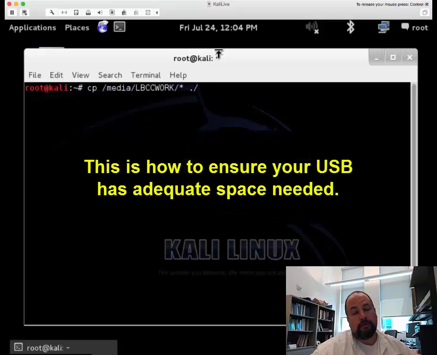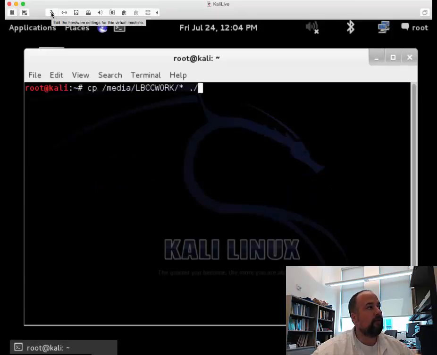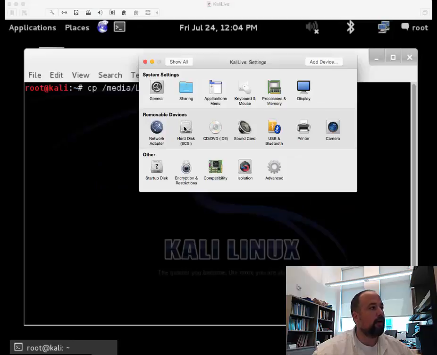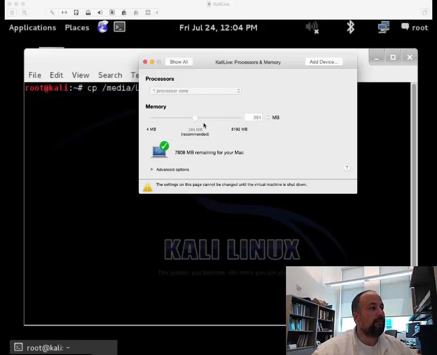If you're looking at VM Player under Windows, you should have a little pull down arrow at the upper left hand corner, or if you're on VMware Fusion, you can click on Edit the Hardware. But I want to look at the memory, and you see right now I've only set up 384. That's wrong. So hold on while I restart it and make sure that I have more memory.